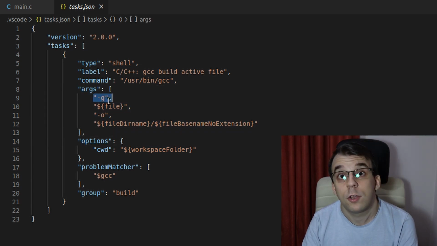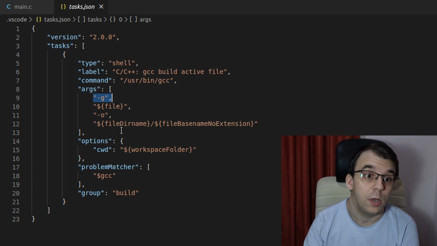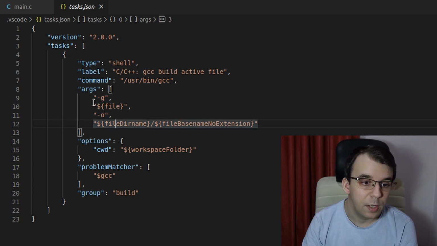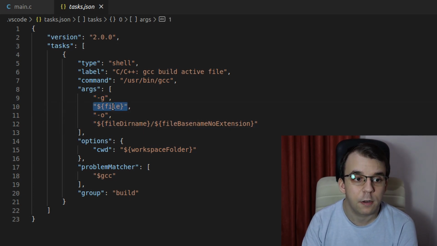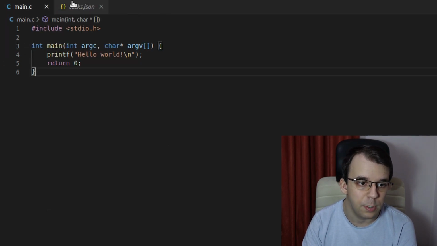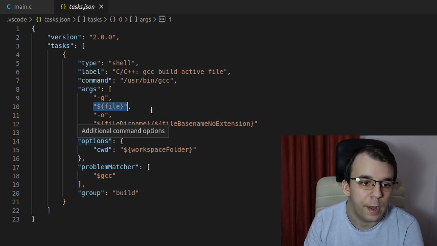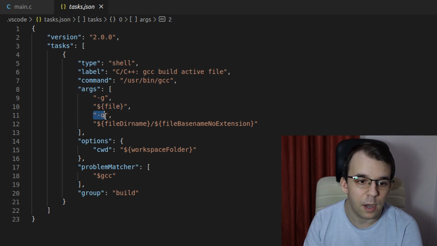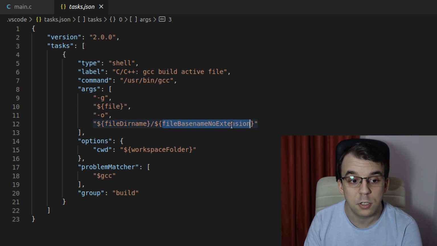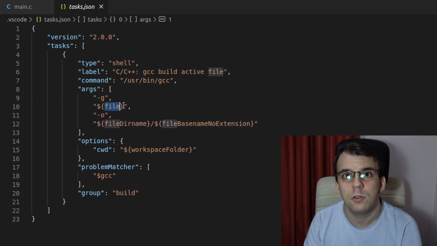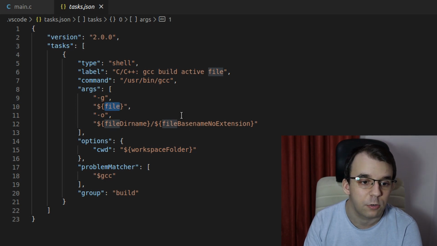-g allows us to debug the program, and we're going to see how to do that in a bit. Then this is the actual file, the current file that you have opened, right? So main.c is the one that we're going to actually compile. And then there's the output. The output here is the dir name slash the file base name, no extension, so instead of main.c, it's just going to be main.